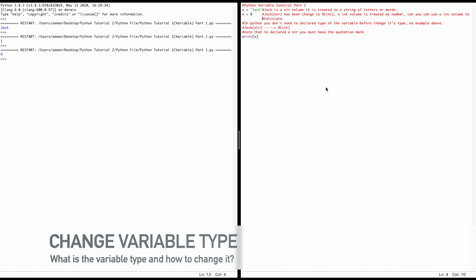Now what I did is change the string Jack, this name, to the number 9. And I then print out x. Let's see what's going to happen. Instead of printing Jack, it prints 9. What it means is that a variable in Python can be changed easily from one type to another.